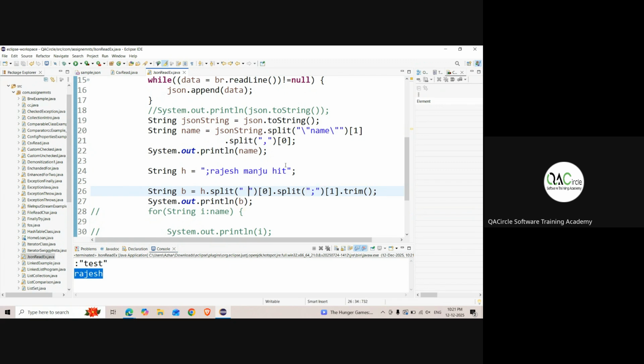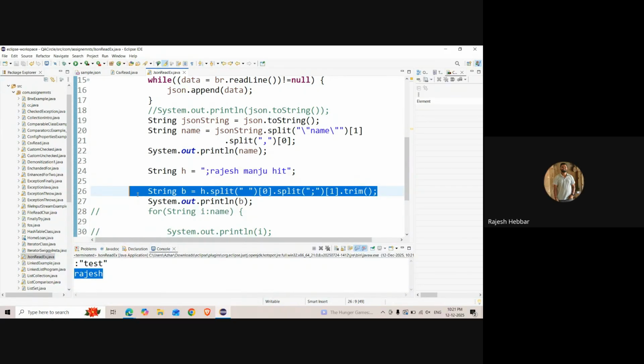First divide by space. So this is the first value, second value, and third value. And we are taking the first value only. Now, if I split it with semicolon, the null value will be there and Rajesh will be there. So if I get the first value, Rajesh is the one. Then I'm trimming so that there are no white spaces. Is this understandable, guys? Any doubts?